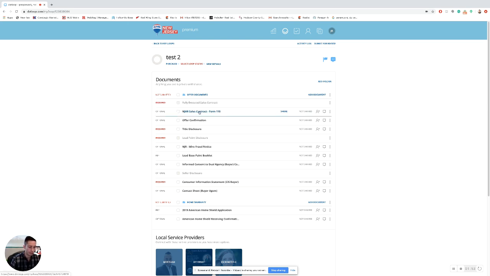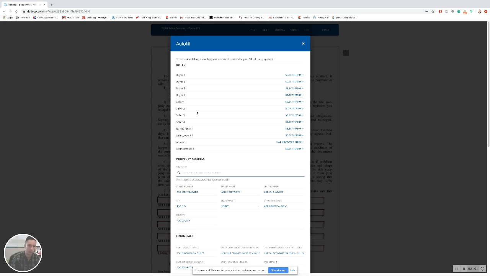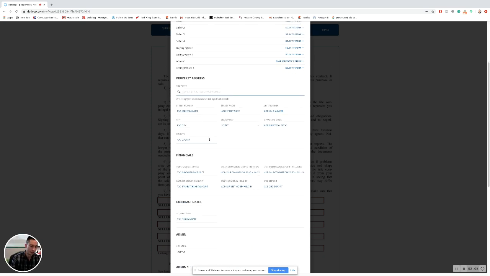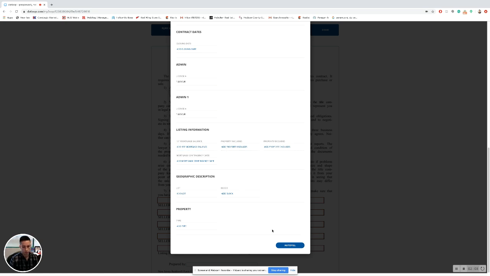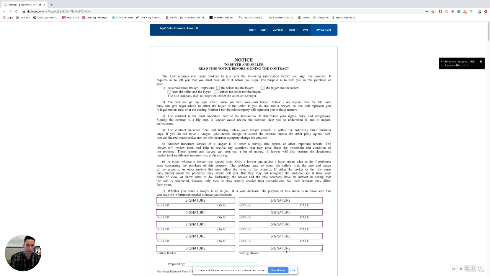But we'll start with the sales contract, because for newer agents or for agents in general, this one can be pretty daunting because it's the longest contract that we have. So I won't fill out any of this autofill section. We're just going to go through this contract as detailed as possible and understand it.